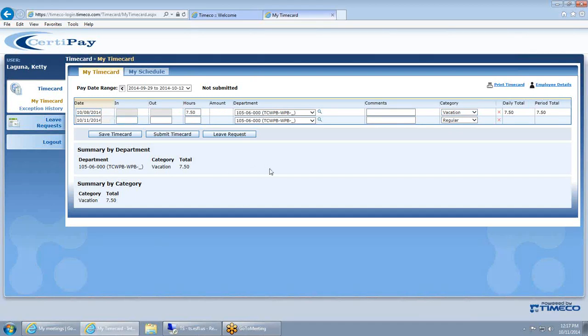Again, just like our AsureForce system, we will continue as employees to approve our time cards. In AsureForce, that was done by clicking a box next to employee approval. That same function is performed in TimeCo by clicking on this Submit Time Card button.